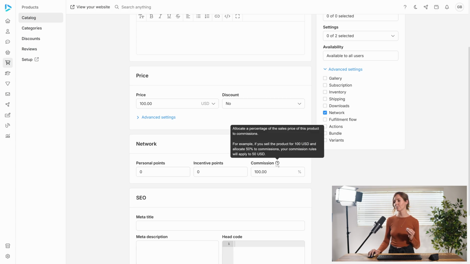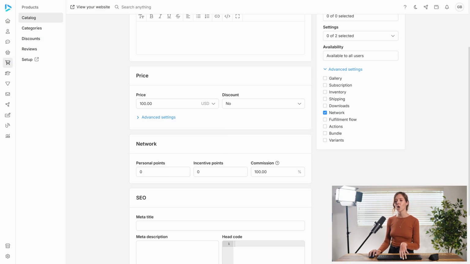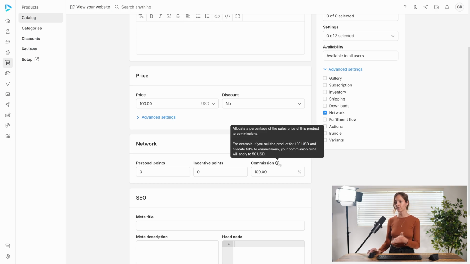And if I hover over the tooltip, you'll see we've got this nice little example here that says that we are going to allocate a percentage of the sales price of this product to commissions. So we're allocating a percentage of the $100 here that is going to go into their commission pool. And the example here is if you've got a product for $100 and you allocate 50% to commissions, your commission rules will then apply to that $50 US, which is 50% of 100. So again, I'm going to be showing you how to do this in real time in this video.